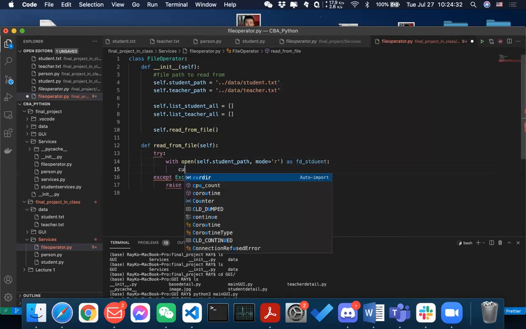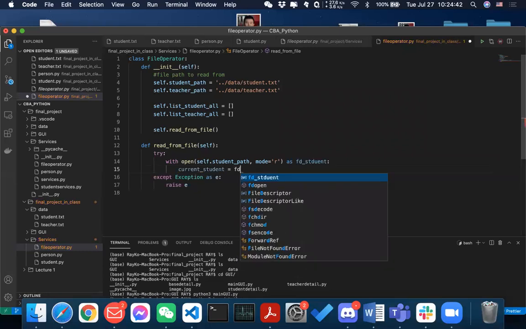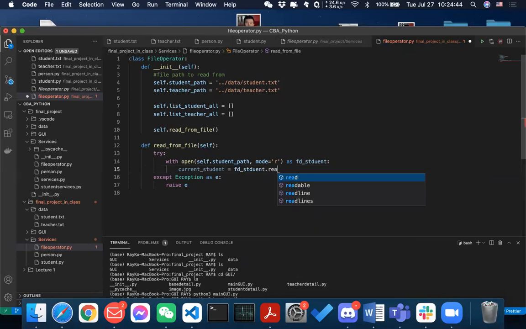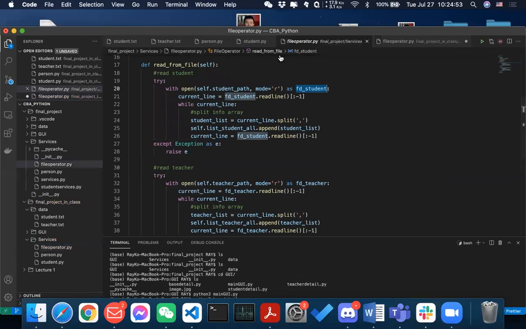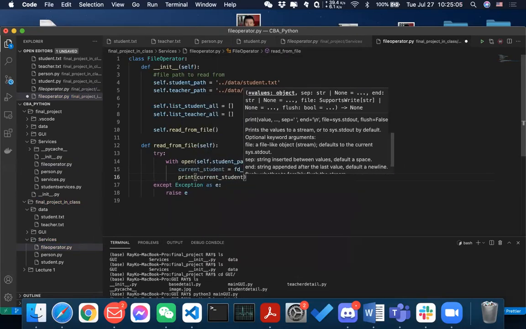And current line, current student, I would say, is equal to fd_student.readline. Okay, so that is that. fd_student.readline. But what does this have right now? So I'll just go ahead and print.